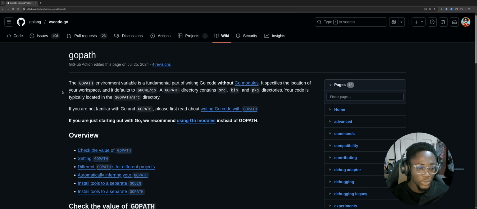So in the past, you had to work within the Go path, right? It specifies the location of your workspace and it defaults to the home directory slash go. A Go path directory contains the source files, your Go development code, then your bin, your compiled binaries, and then your packages, the installed packages. Your code is typically located in the Go path src or source directory.